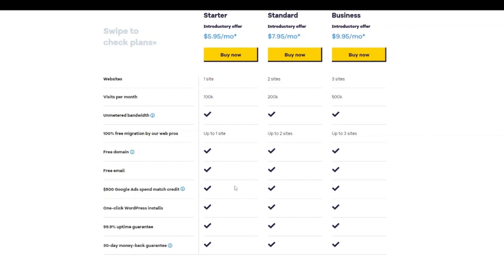Something that isn't offered by the other hosting providers, but is provided with HostGator, is the $500 Google Ad Spend Match Credit. Essentially, if you spend $500 on Google Ads, HostGator will match that and give you $500 worth of credit to spend on Google Ads. It's important to note that you need to spend the full $500 to get the $500 credit. But if you know you are going to be spending a lot on Google Ads, then HostGator might be a better option, because no other hosting provider that we've seen so far has offered that.